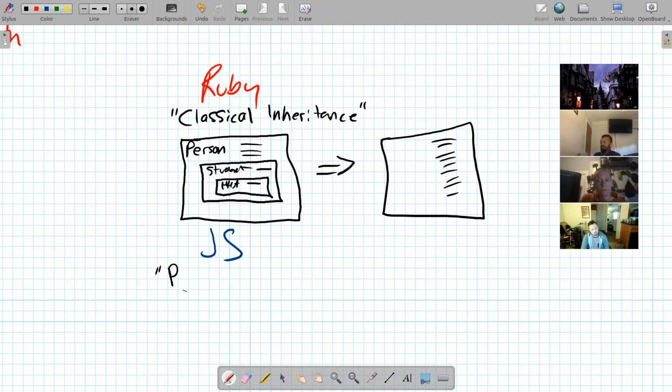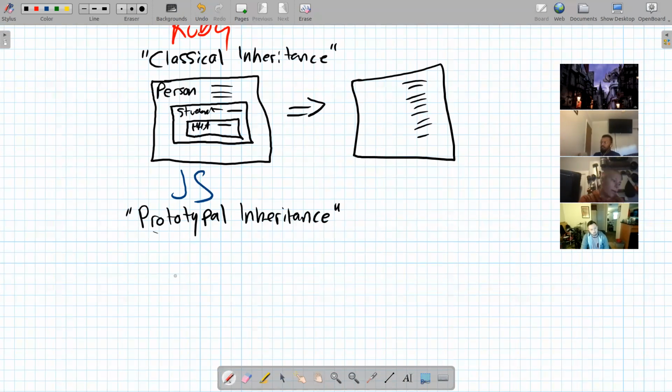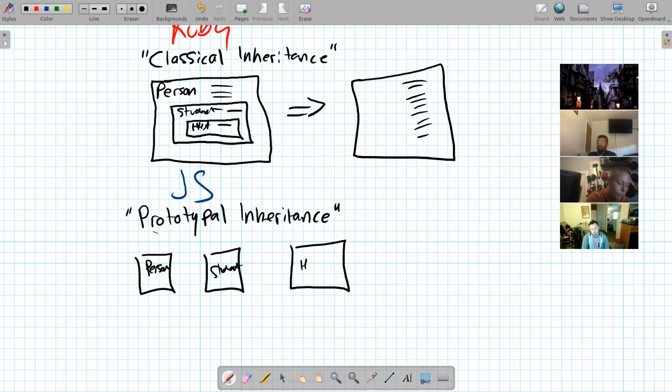So in JS, we have prototypal inheritance. It's not prototypical, prototypal inheritance. And this same example with that would be a person object, a student object, and a Hip Array object. Same stuff though, each of them can have all of their own things on them.